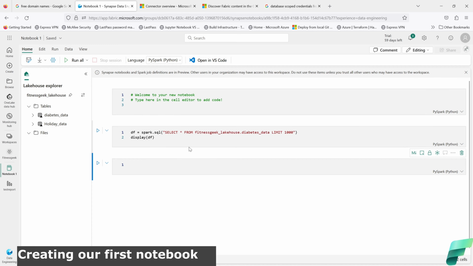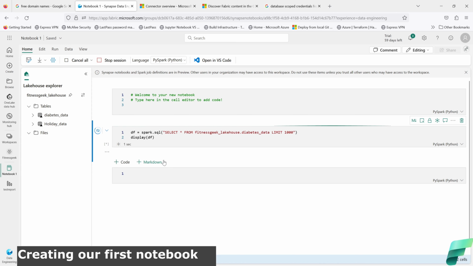Let's load data as Spark. If you see my screen, it has generated the code itself. df equals spark.sql, and it reads as SQL select star from the fitness geek underscore lakehouse dot diabetes underscore data, and it limits to 1000, and then displays the data frame. It was AI generated. I have not written that code myself, so that's quite good.